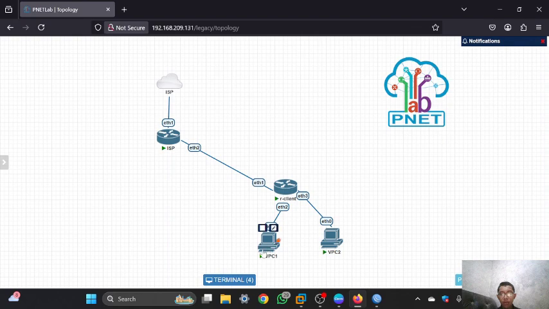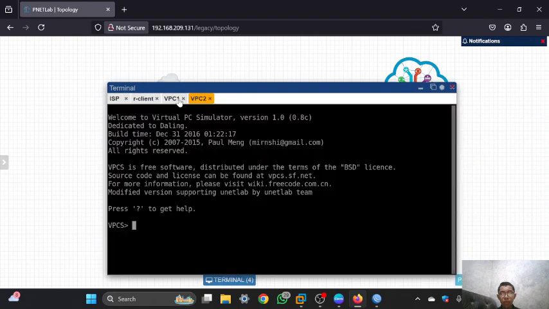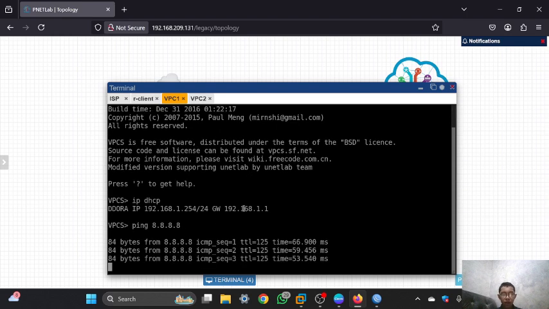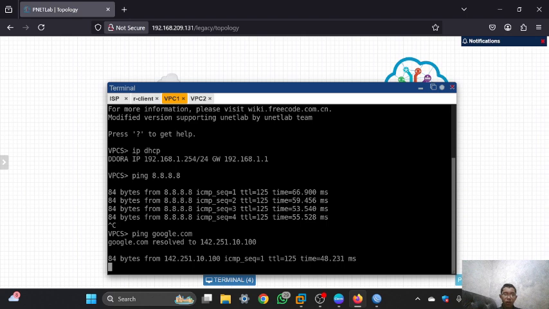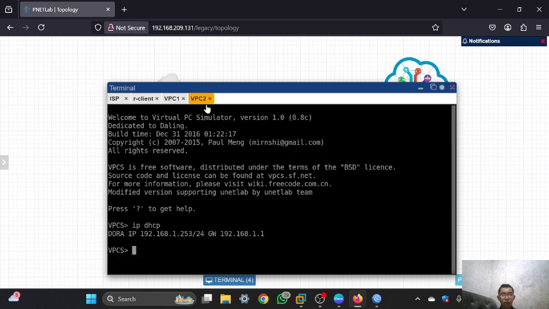and you can try ping to Google from the VPC1. But first I will request the IP by DHCP, and also in the VPC2. And now I will try to ping to the internet. It must be successful. Oh yeah, as you can see, it is successful. And I will try using domain, which is google.com. It is also successful.